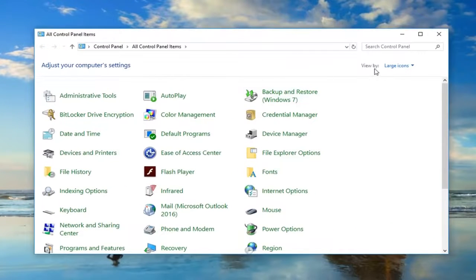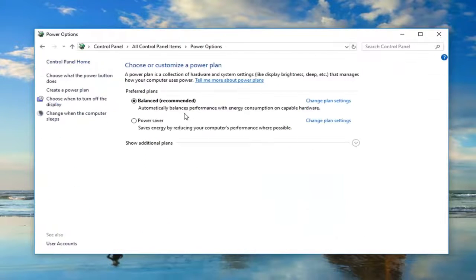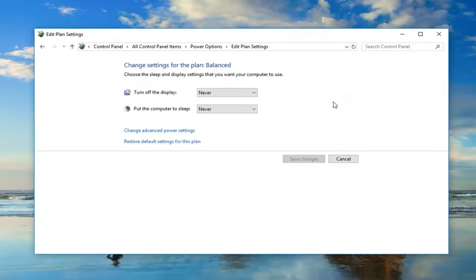You want to set your view by up here to large icons is what I would suggest. And then you want to go and left click on Power Options. Now whatever plan is currently selected here, you want to go over to the right and left click on Change Plan Settings. So if you want to turn this ability off for your computer to turn off or go into sleep, you want to set both of these items to never.